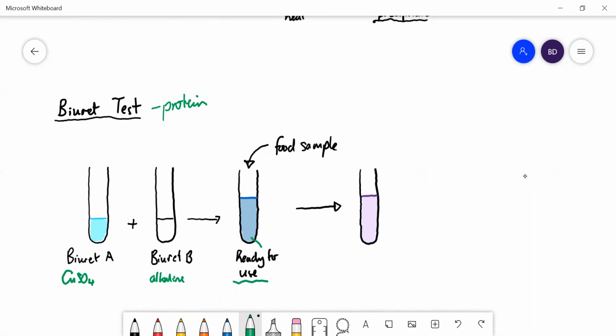Then you add your food sample and, as I say, it should be a little bit solubilized, a little bit bashed up and made into a sort of suspension, and leave it. You don't need to heat it, you just leave it, and if you get this nice mauve color or lilac color, that shows you've got some protein present.